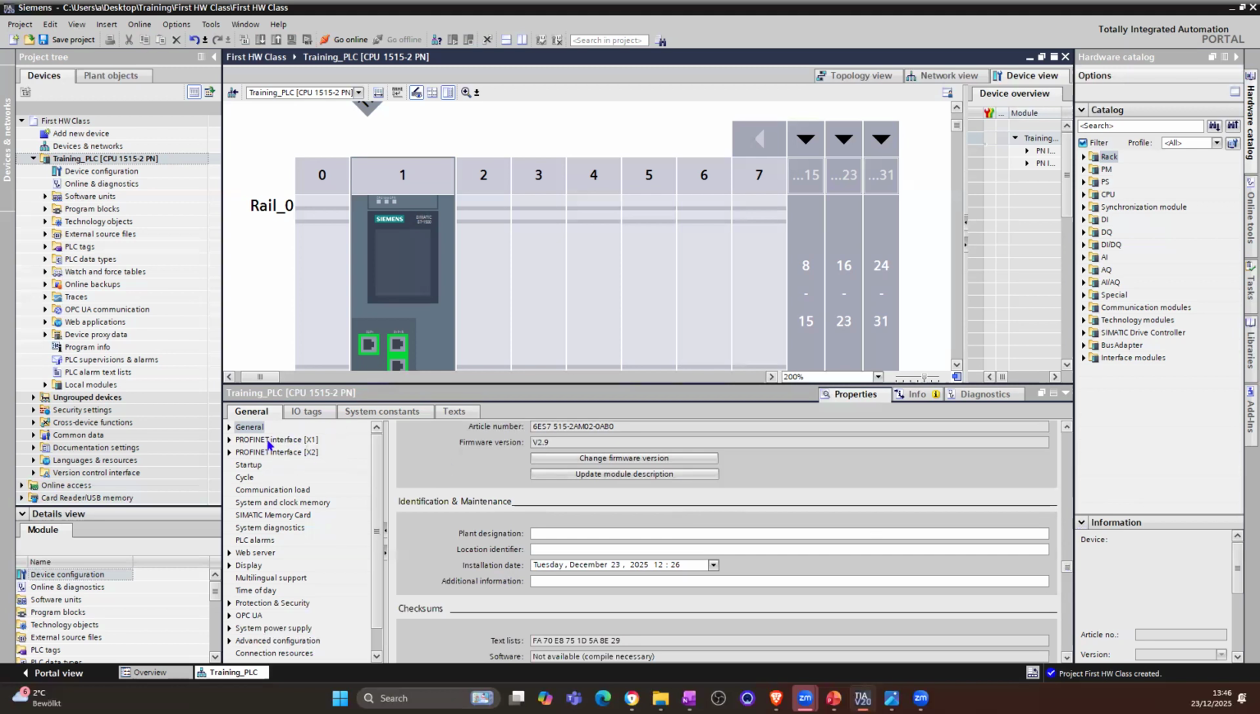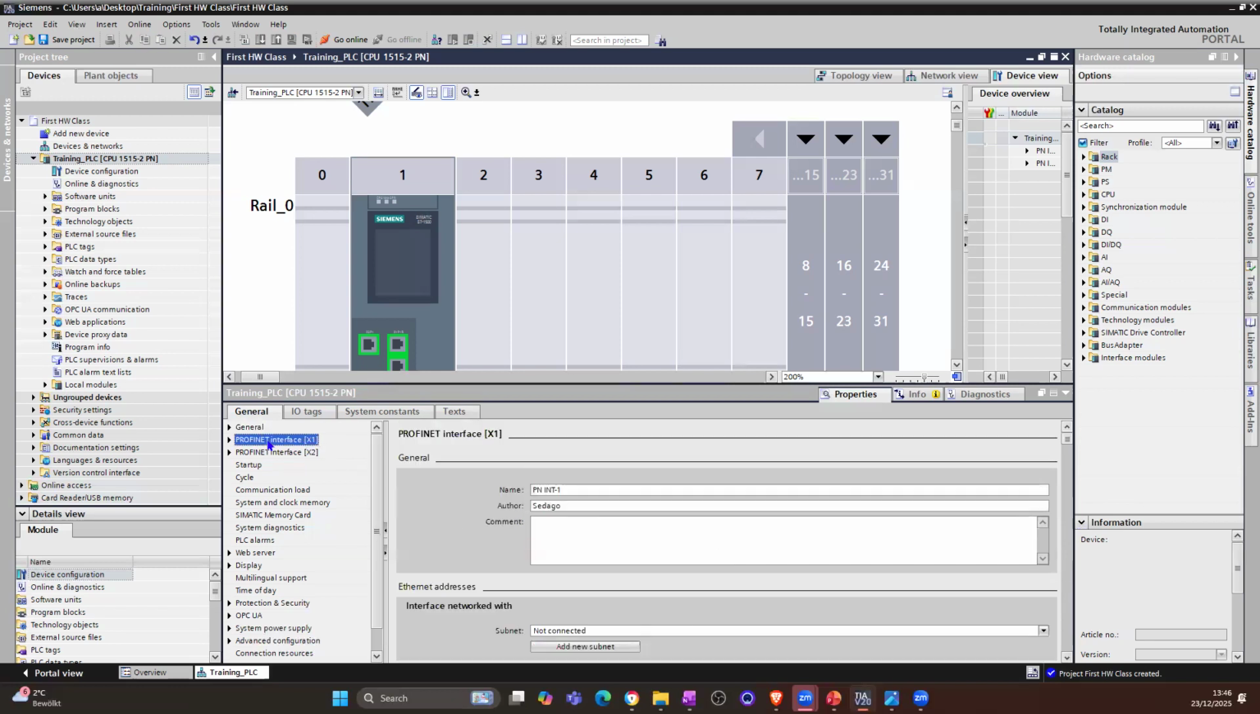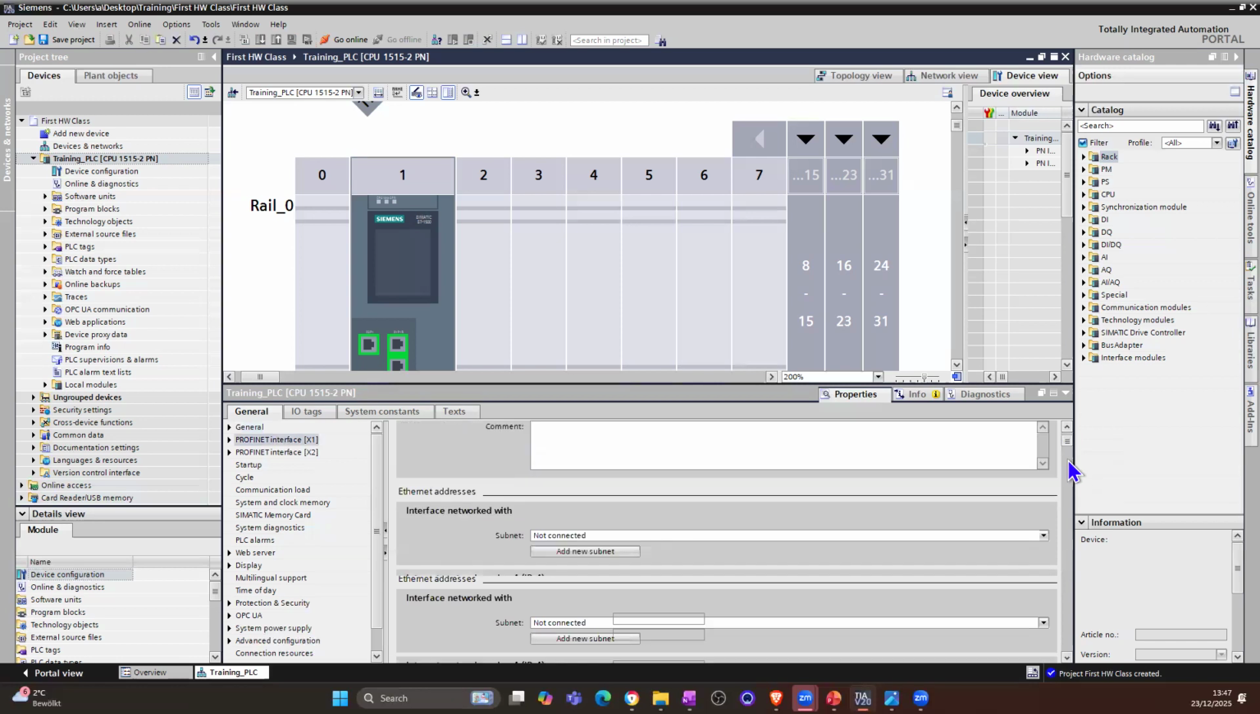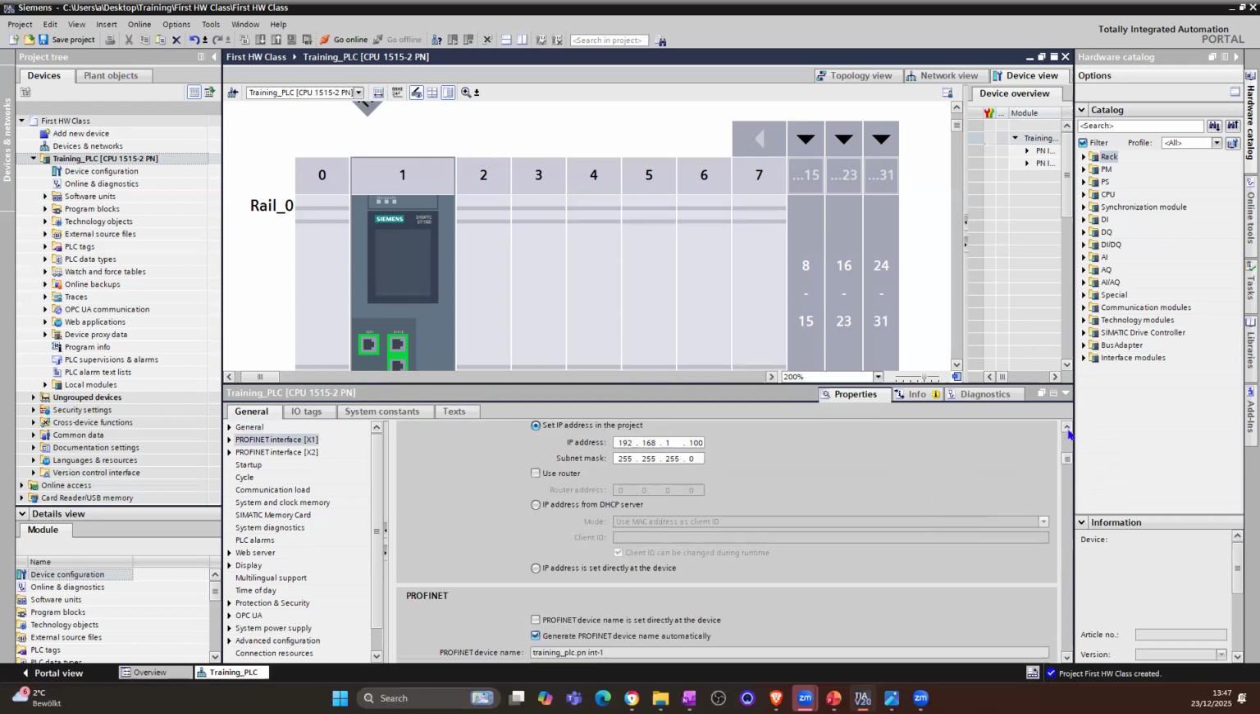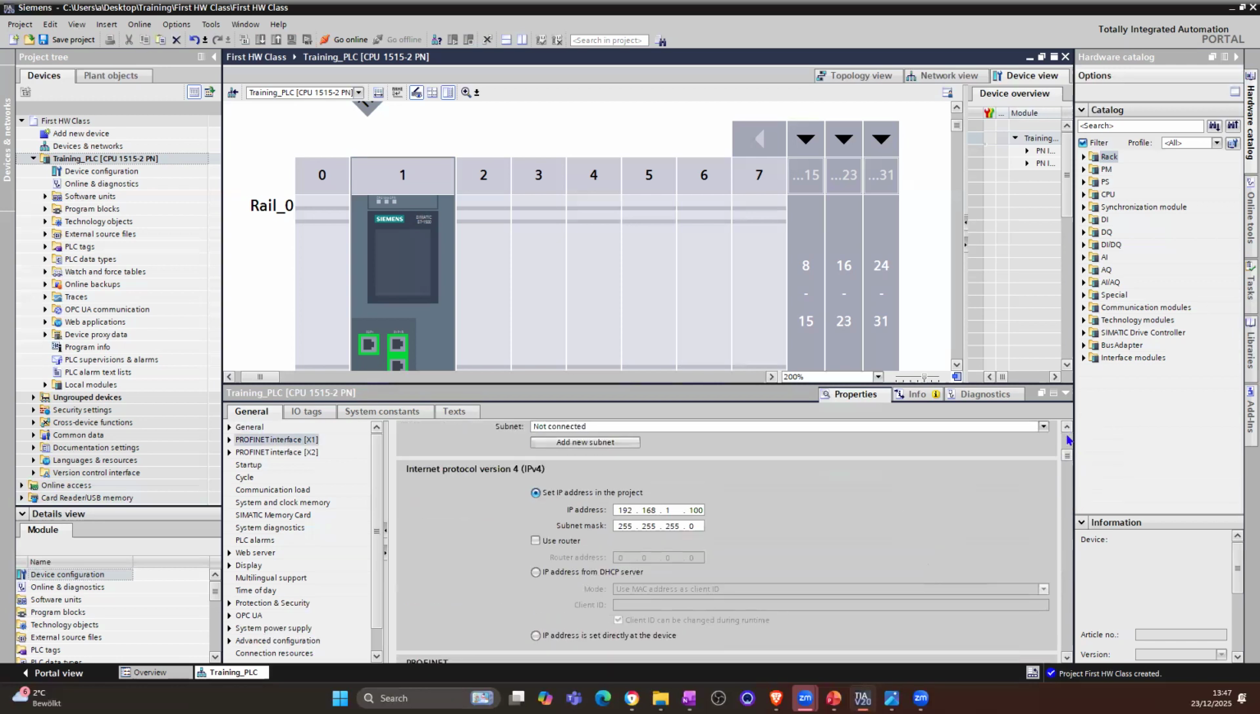Now, we go into the Profinet interface, X1. There are two Profinet interfaces here, X1, X2, right? So this is X1. We give it a name. Here I've named it PN interface 1, just to make it short. And then you can add a subnet, but we can also discuss all of this later.